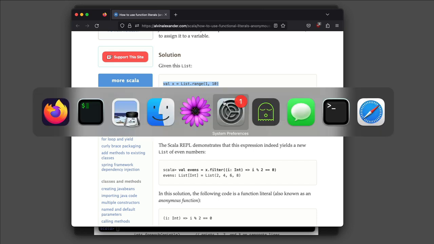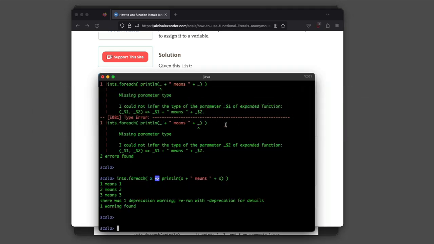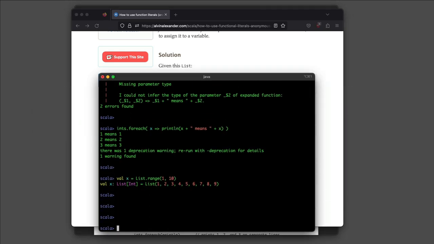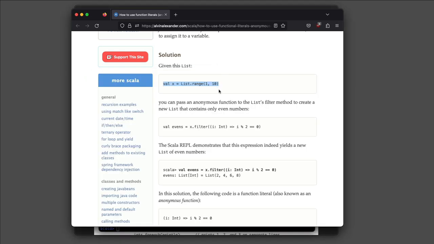Copy that, go back to the terminal and put that in there. So yeah, that goes from 1 to 9. And that's one reason I don't talk about this method too much, because as I've mentioned many times before, I don't like the until approach. I would prefer that this was actually 1 to 10.